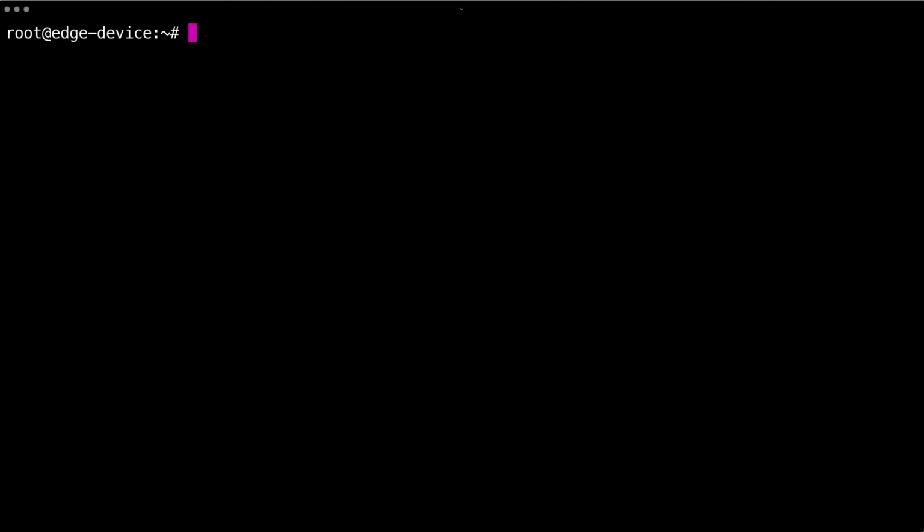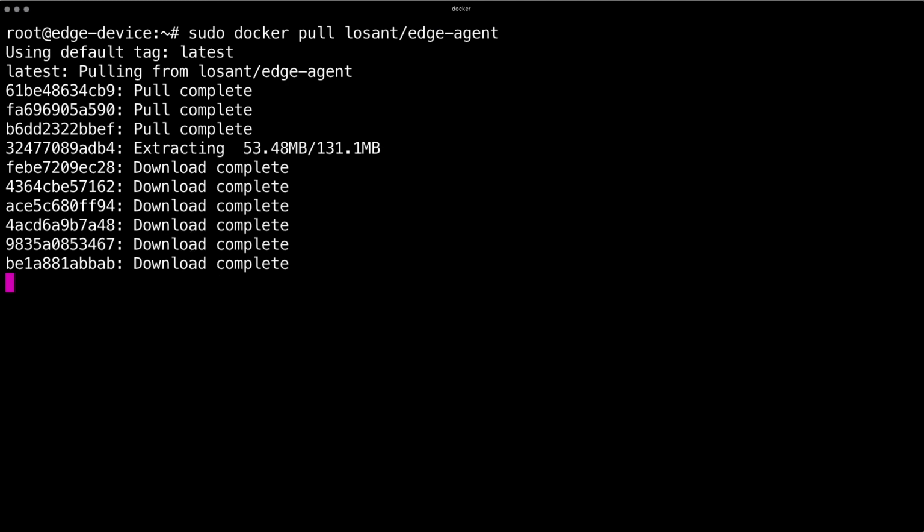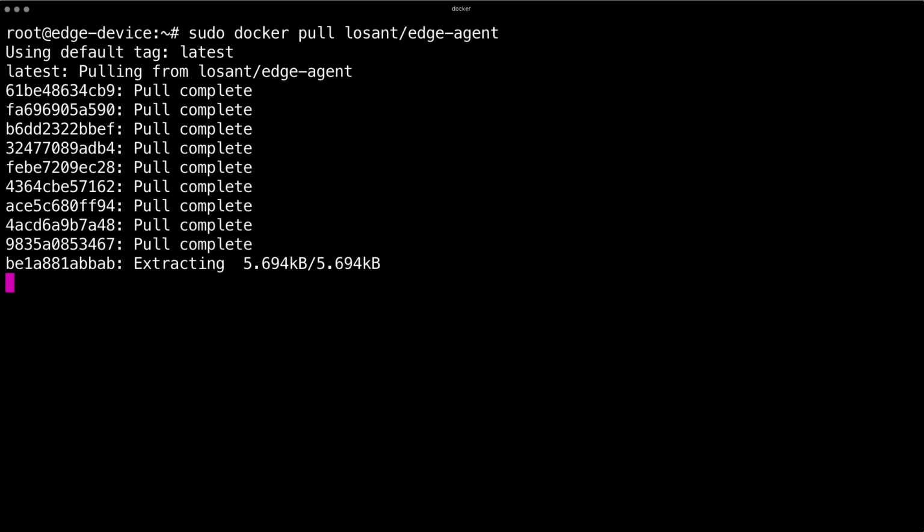Currently, in my terminal, I am connected to a gateway we have in our Edge Lab. This device is running Ubuntu and has the latest version at the time of recording of Docker installed. The first thing we need to do is sudo docker pull Losant Edge Agent. This command will pull the Edge Agent image from Docker Hub. Because everything is packaged within the container, you don't have to install anything else on the host machine.